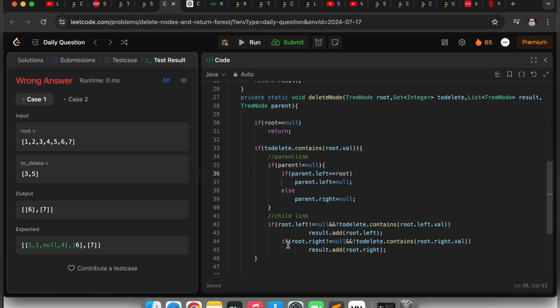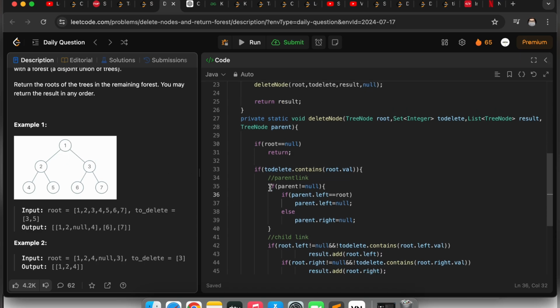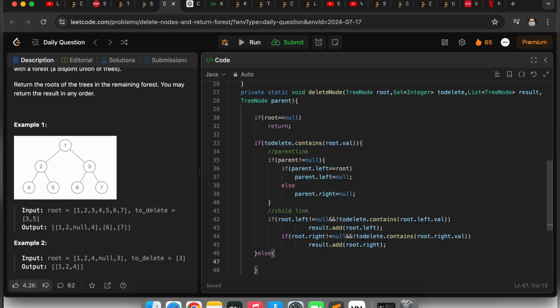Okay, 1 is not returning. Why is that? Okay, we deleted 5, got severed, and when deleted, we added these 2 only. But we have never added the 1. We have never added 1 to the result. So for that, what we could do, if this is not to be deleted, right? So we'll add it to the result.